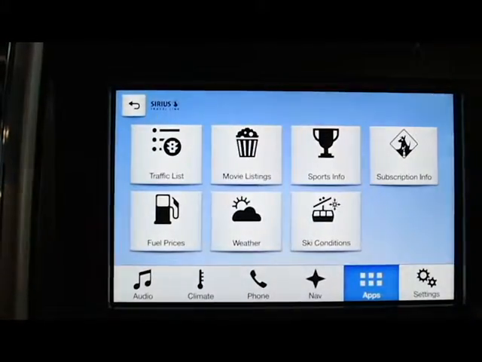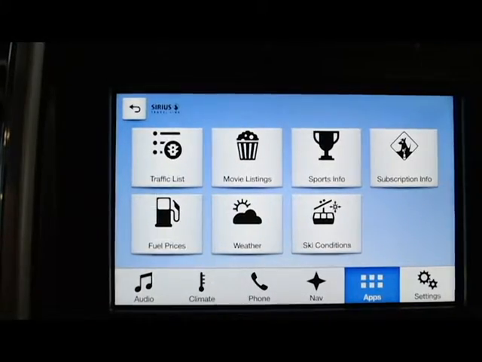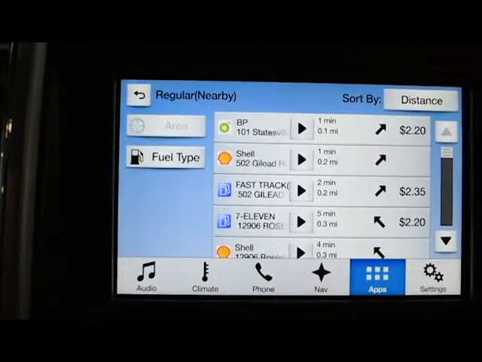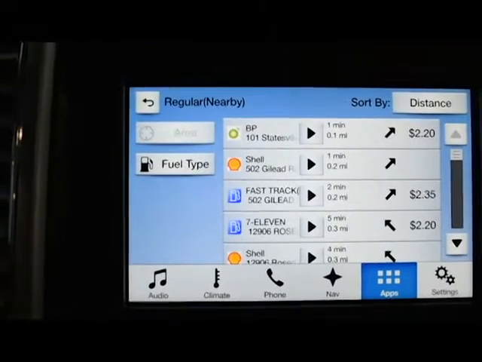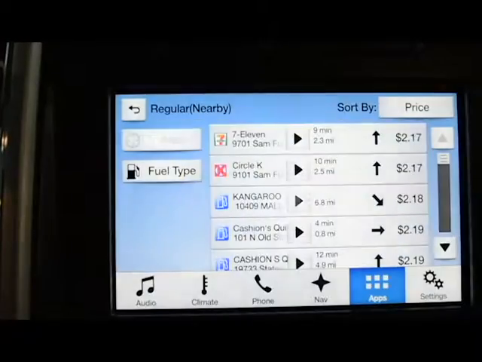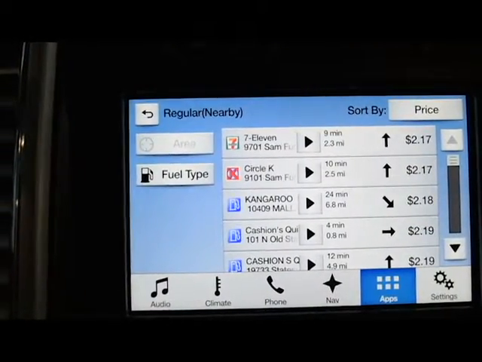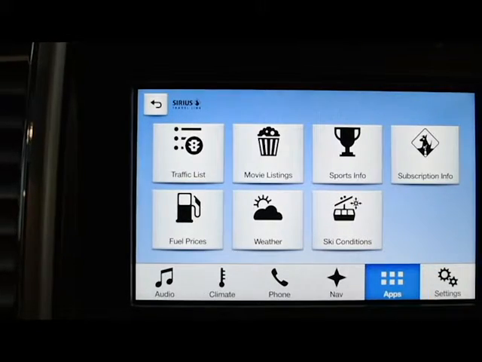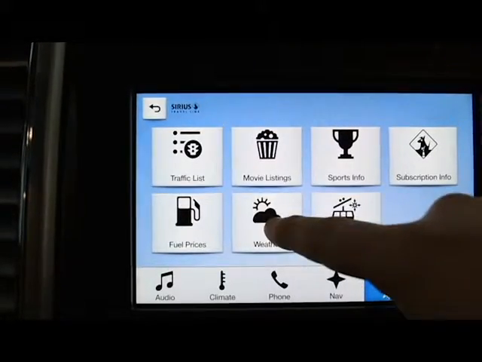We'll move right back, and of course you do have fuel prices as well. So you can go right into that. It'll pop that up, and of course you can do that by distance of where you're at. And then if you want to get the cheapest gas, you just push price, and it's going to arrange it by price as well. So that's pretty awesome.